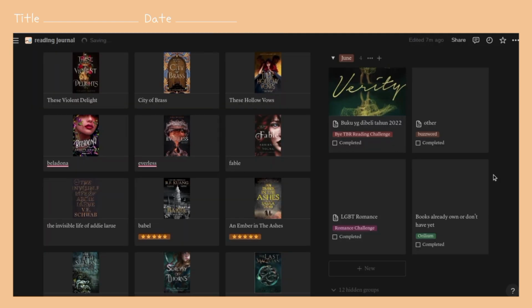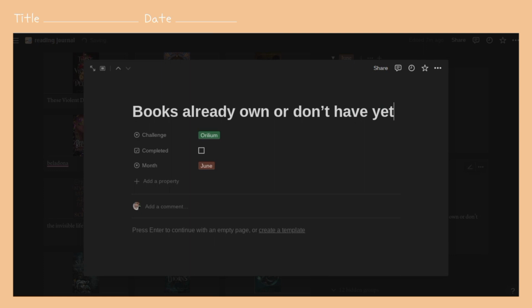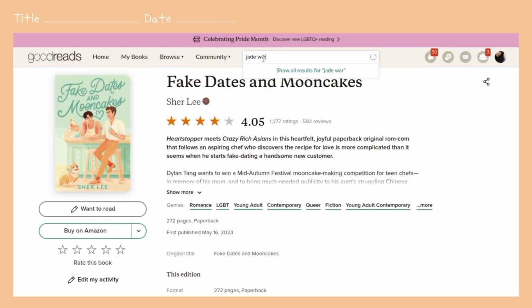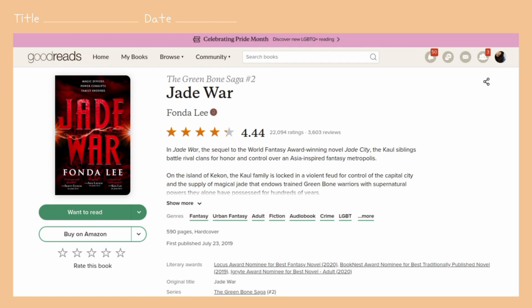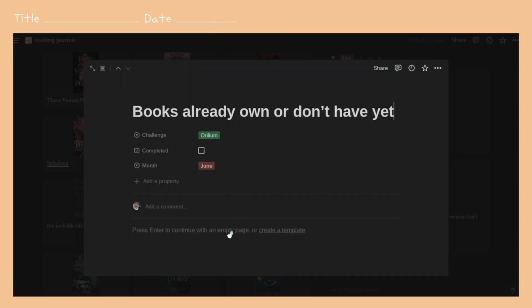And last, for the Aurelio read along, we have two options. I will go with books that I already own. Jade War by Fonda Lee, the sequel of Jade City. Jade City is one of my favorite reads this year, so I have high expectations for the sequel.